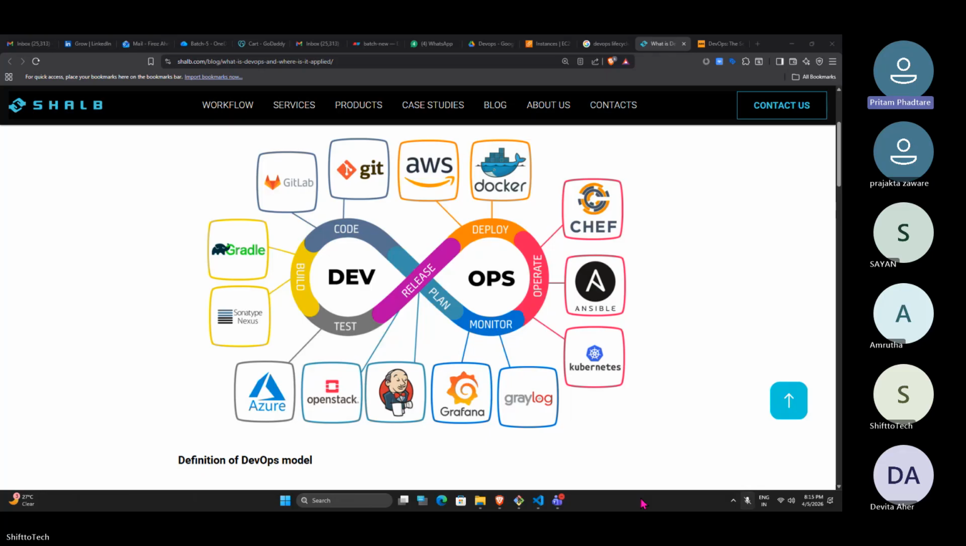Then you have a second phase named code. You can see that in the whole infinite loop. After planning, there is a second phase named code, which is also known as the development phase. So what generally happens in the code phase? In the code phase, or the development phase, the actual development of the software application gets started. In this phase, your software developers or software engineers develop the code or write the code for your software application.